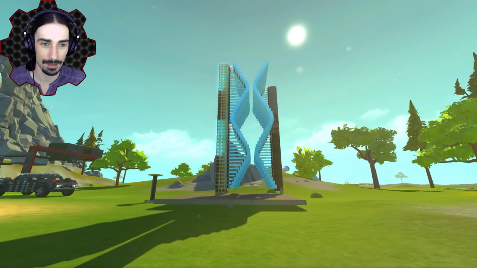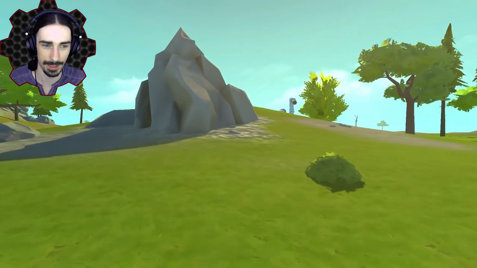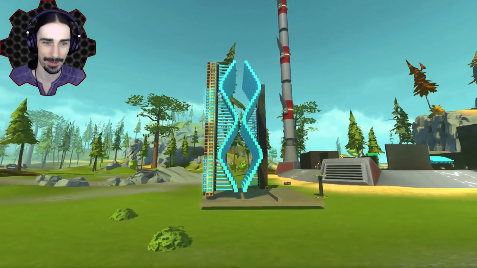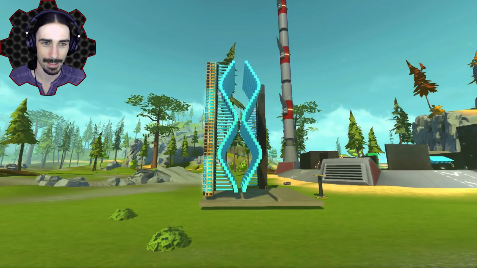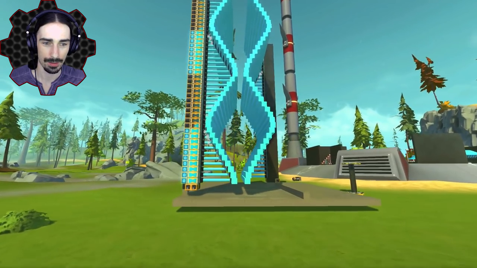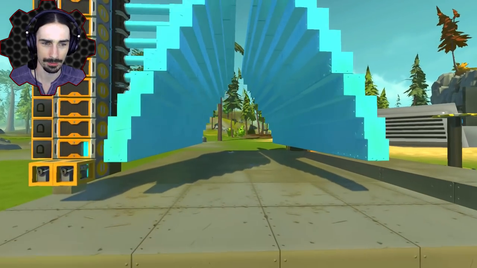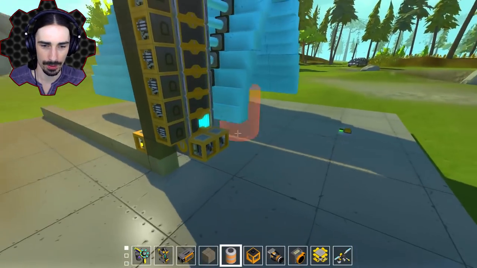It's like a double helix almost. Here, let me look at it from the other side. Uh-oh. Oh, that is great. I kind of want to move it one block closer just so that they touch in the middle. That sounded weird. Yeah, let's do that. We're going to move it one closer.